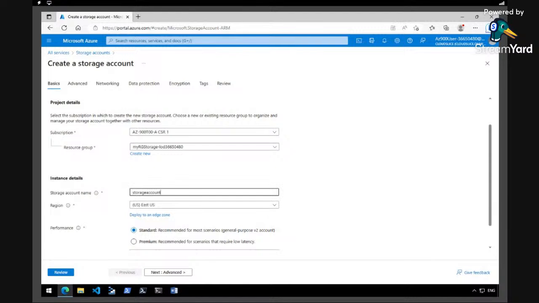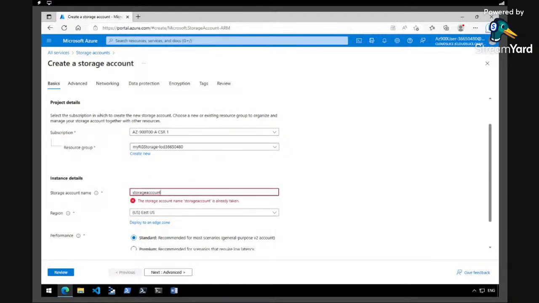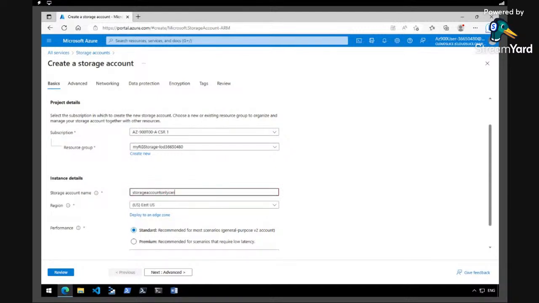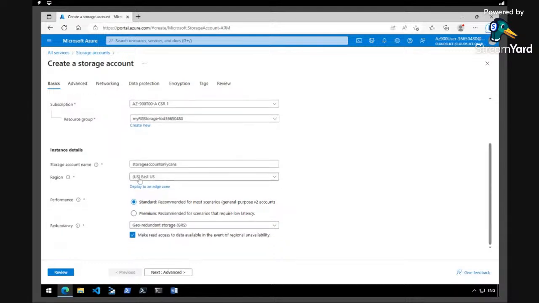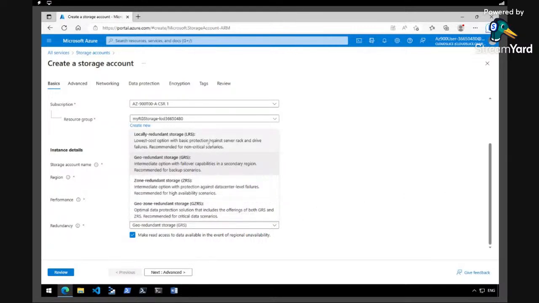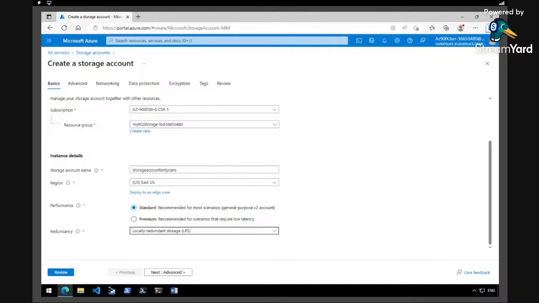storage account only cans. Just make sure everything's spelled correctly. Let's move on. Keep it to East US. We're going to have standard performance. And we're going to set our redundancy to locally redundant storage.